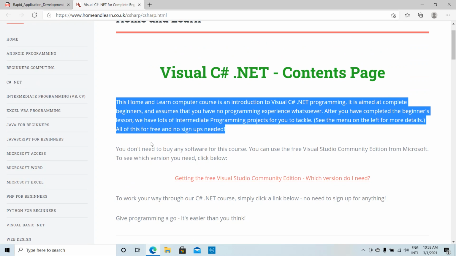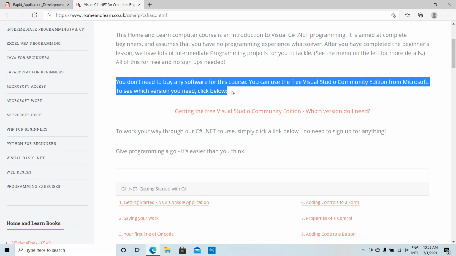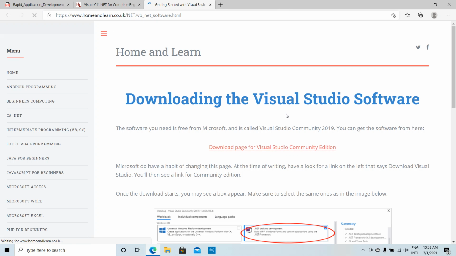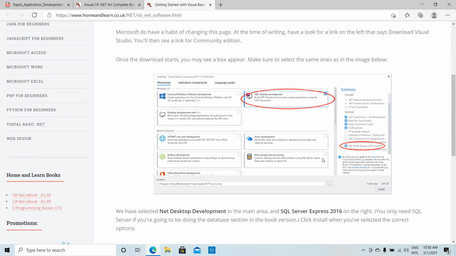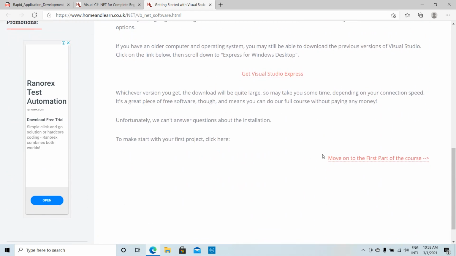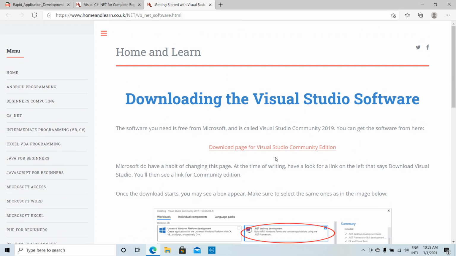Then the next paragraph: you don't need to buy any software for this course. You can use the free Visual Studio Community Edition from Microsoft. To see which version you need, click below. Now if you click this particular link, it directs to another page. Now you can see the download page for Visual Studio Community Edition.